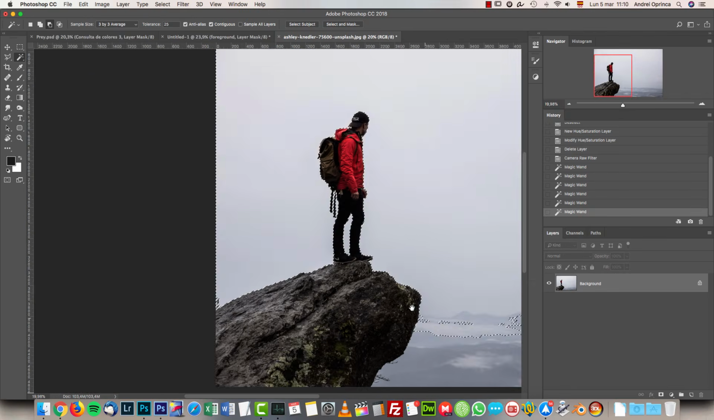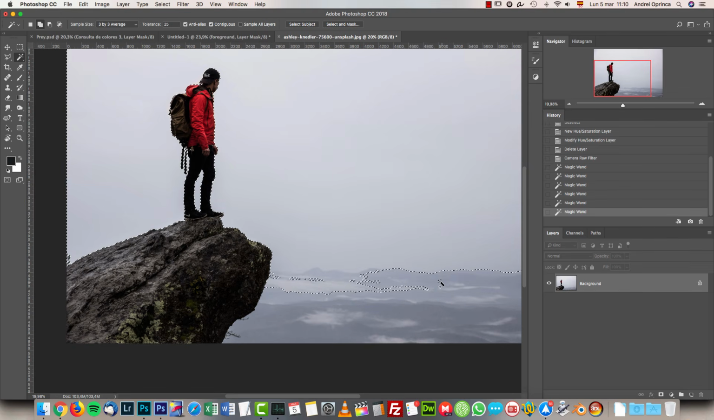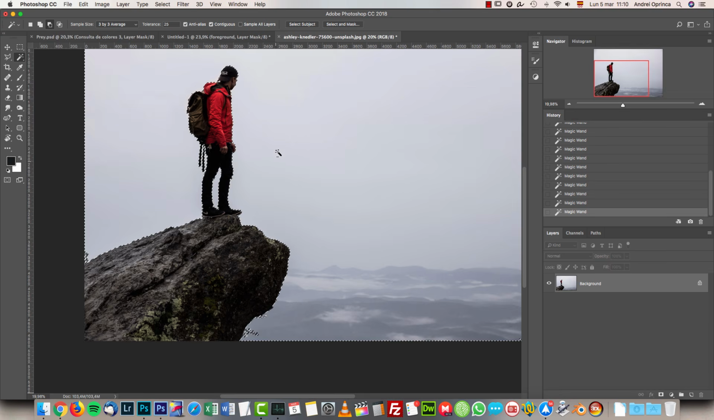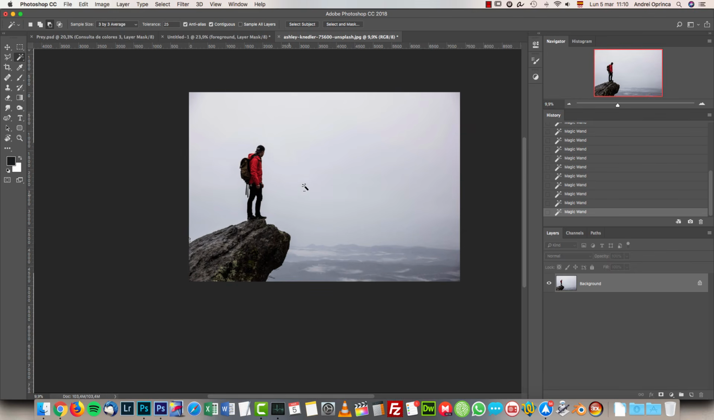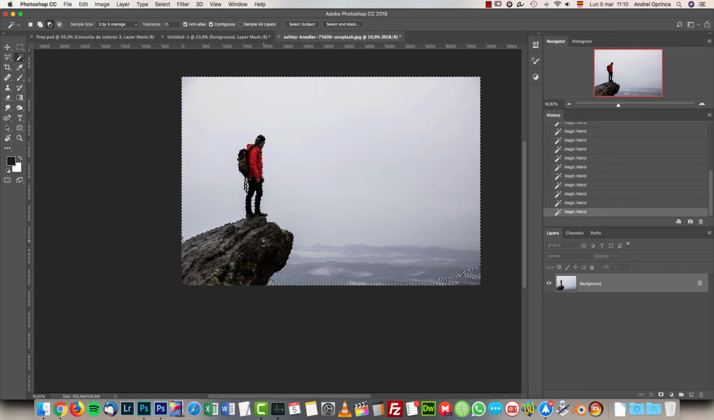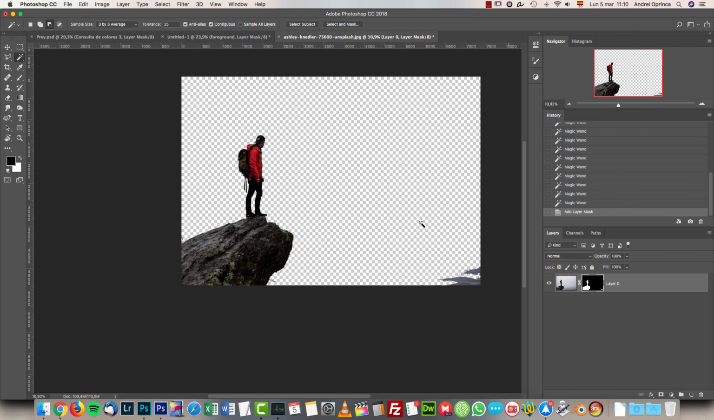I'm gonna click the layer mask icon, but this will create an inverted layer mask. So what you have to do, let's select everything here. Press Alt, because right now we have selected the sky, everything except the man and the rock there. So I'm going to press Alt and click the layer mask. This will create the inverted layer mask.